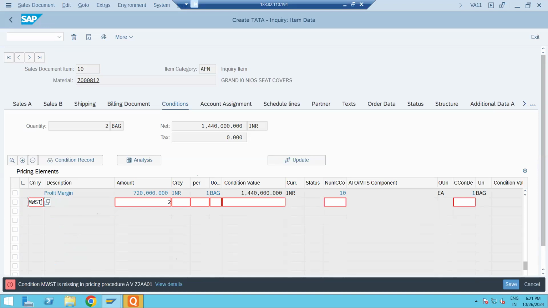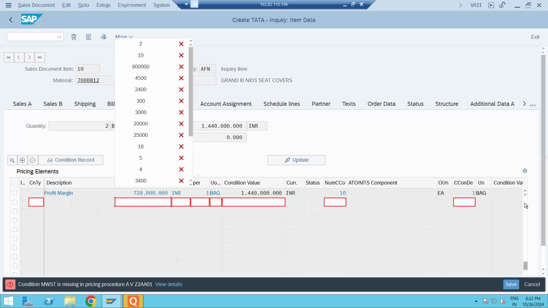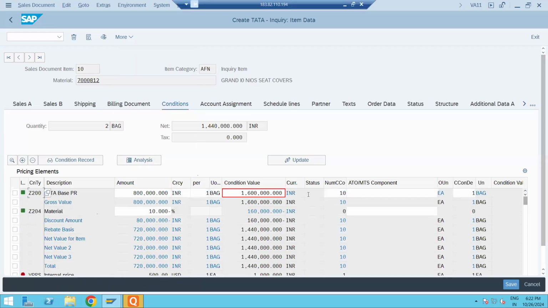This is the tax. Okay, the tax is condition record based. So you can enter the tax, and all those things have to be entered in this condition. Under the condition, then you can see your total price.